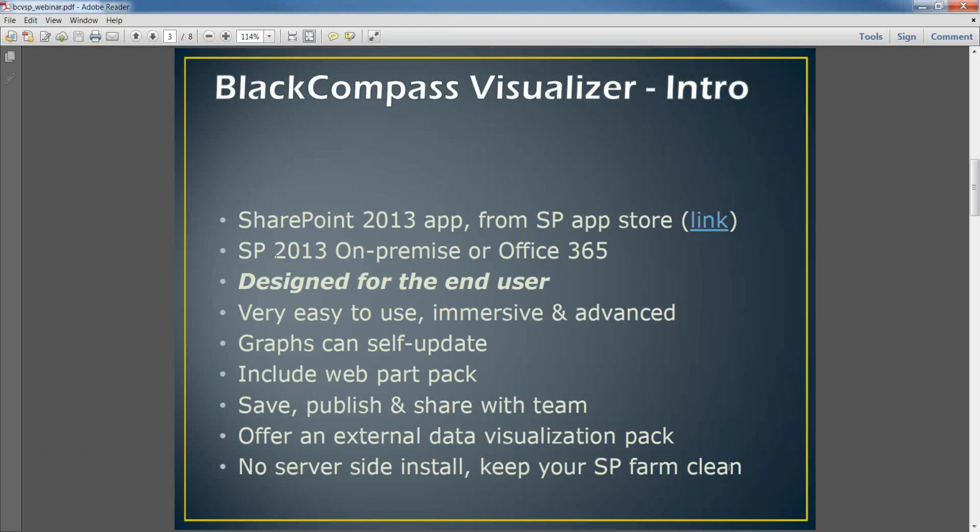It's a SharePoint 2013 app, and it supports both SharePoint 2013 on-premise installation or Office 365. The biggest feature for this app is that it's designed to be easy enough to be used by the end user. We understand there are other BI products on the market, and even SharePoint charting solutions out there. But we feel that none of them are really easy enough to be used by the end user. So we really wanted to build an app that's easy to use, that anybody can use. You don't have to be a developer or an IT professional to use this app.